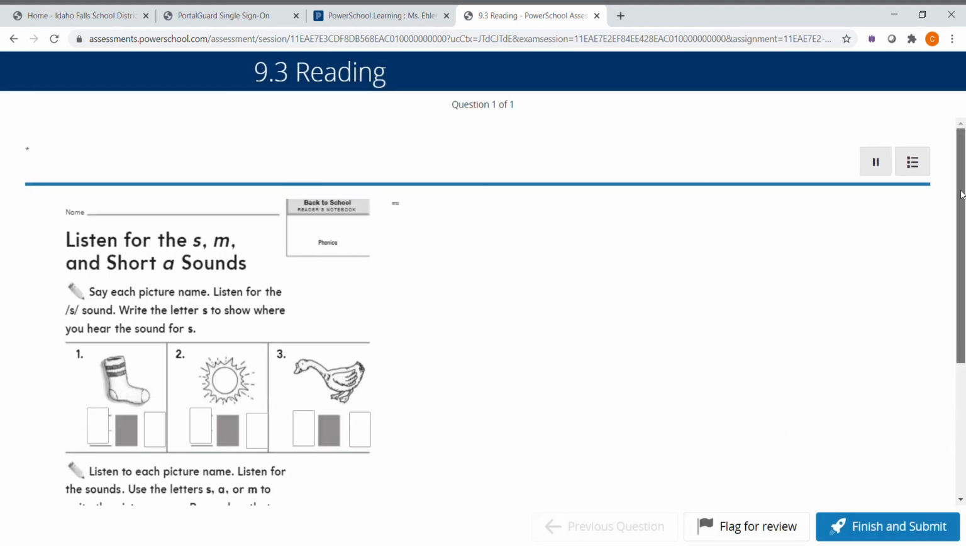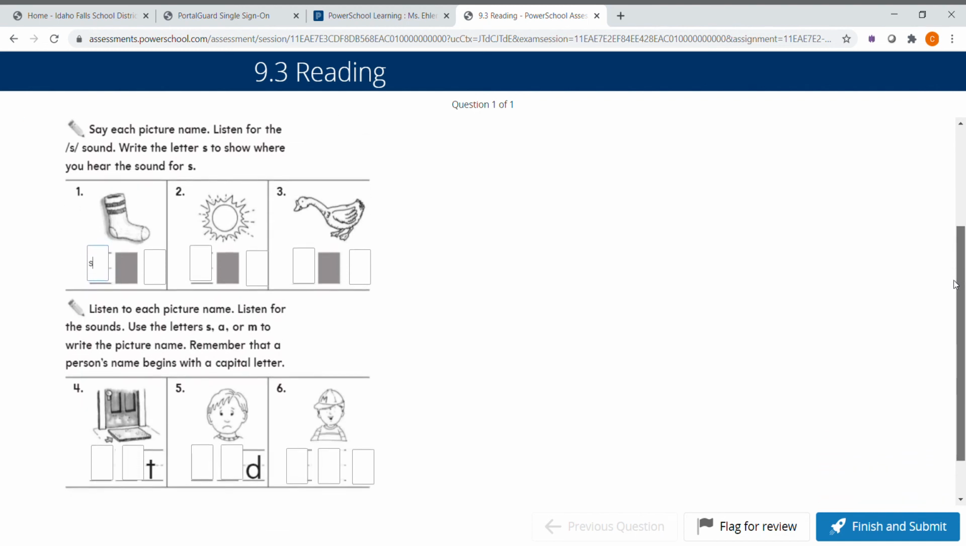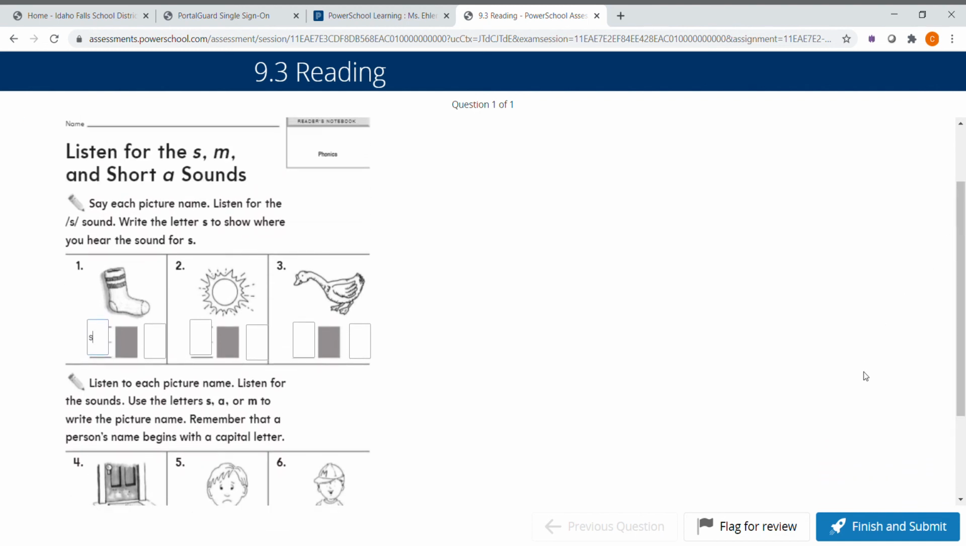Okay, and then it just looks like this. So in each box, read the directions right up here: say each name, listen to the S sound, and write the letter S to show where you hear it. So for the first one, for example, is sock, and I hear this sound at the beginning, so I'll leave the second box blank. Okay, make sure that they scroll down and do all 6 of the problems, and then once they are done, click finish and submit, and then the assignment will come back to me.